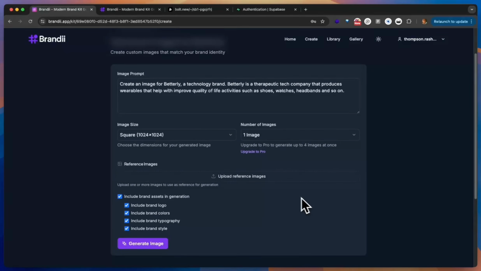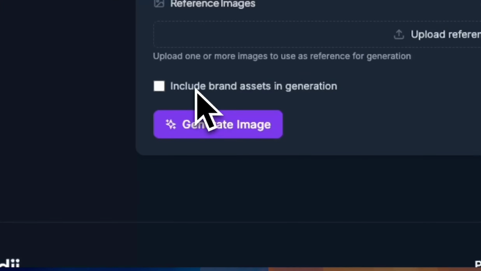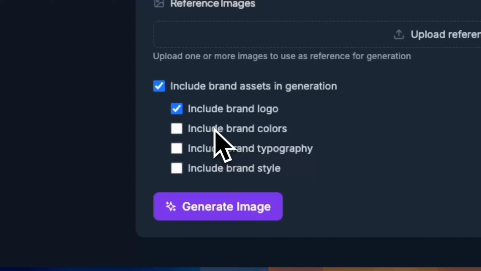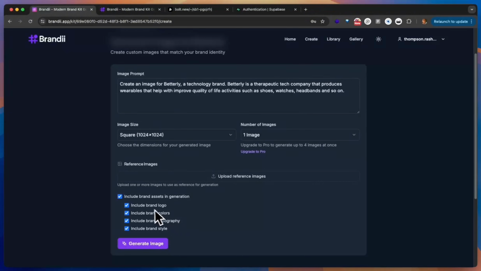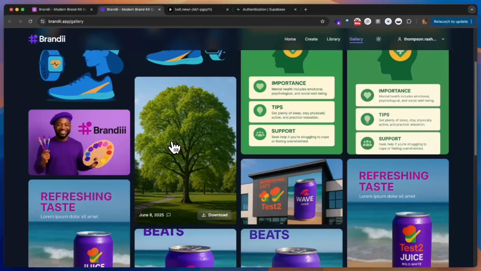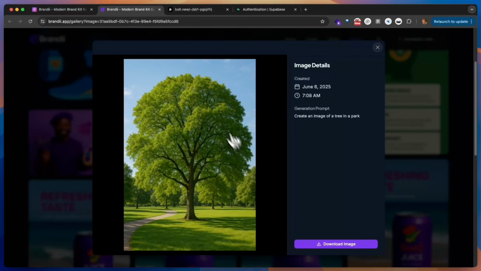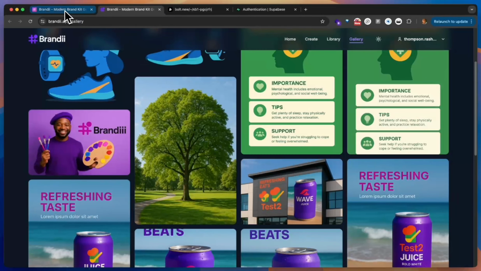And again, when it comes to brand assets, you can either turn them all off, or you can turn on some that you want to have active in your prompt, whether it be your brand style, the typography, colors. All those can be toggled on and off, as you can see with that tree image. Again, very simple, not applying any brand styles to it, and it just gets the job done.